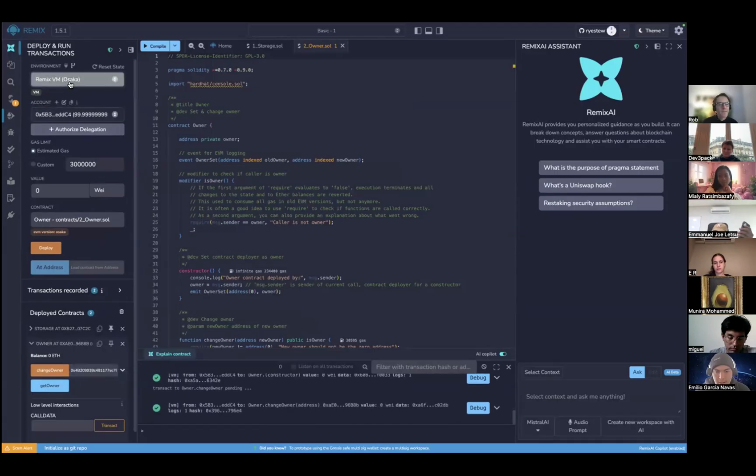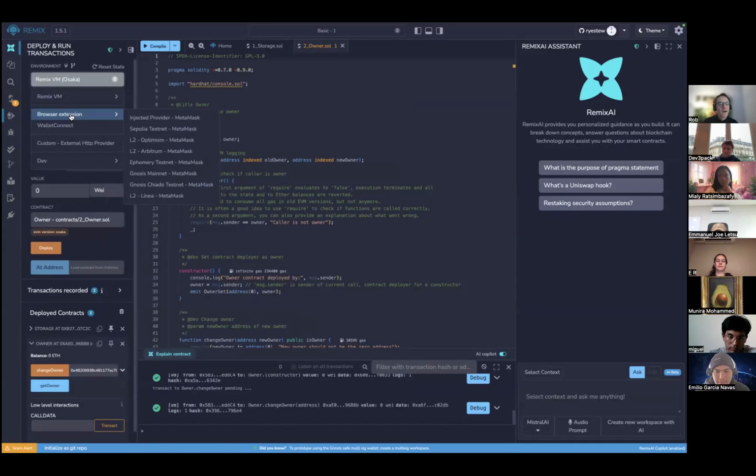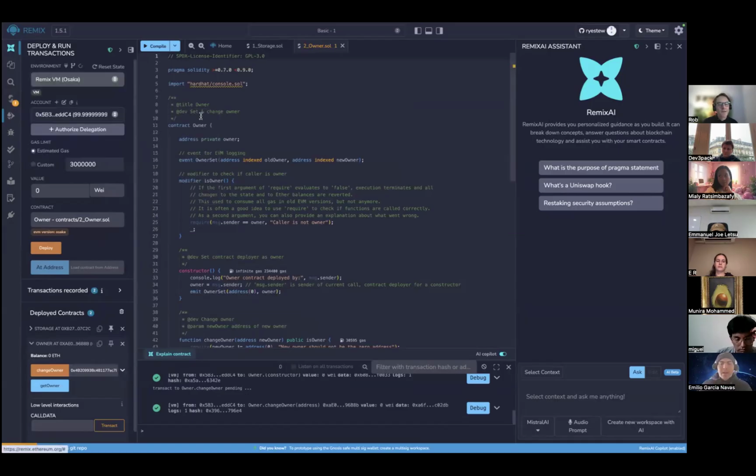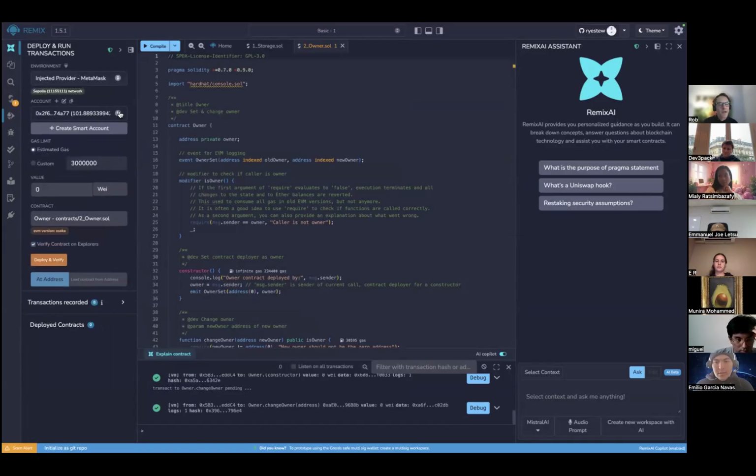If I'm connected to MetaMask, let's see what it looks like. I have a lot of MetaMask addresses. Yeah, so there's a bunch of MetaMask addresses here, so I could choose the different addresses here. That's what I wanted to show there.